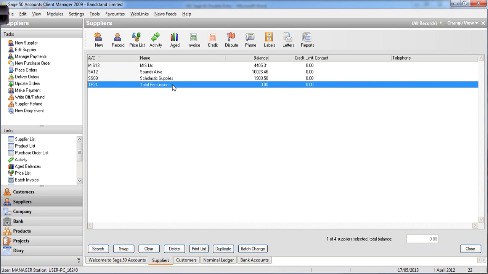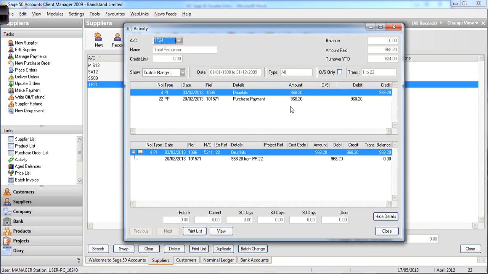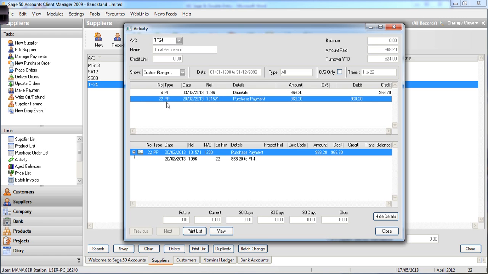But if I highlight the total percussion supplier account, and then up here on the supplier toolbar, if we select the button Activity, okay, what that will do is show us the activity that has occurred within the supplier account total percussion. Okay, now here we can see our original invoice that we posted, which was transaction number 4, which you'll recall from when we were posting the payment. So that was our invoice. Okay, and now coming down we have our transaction number 22, which is our payment.